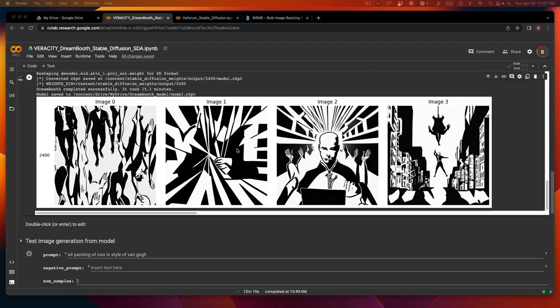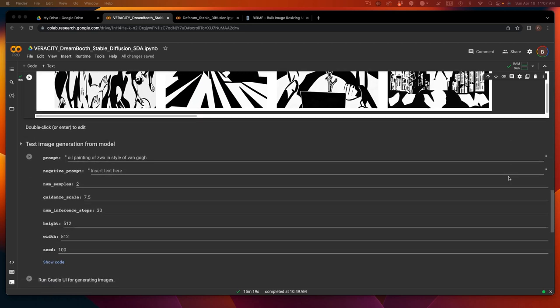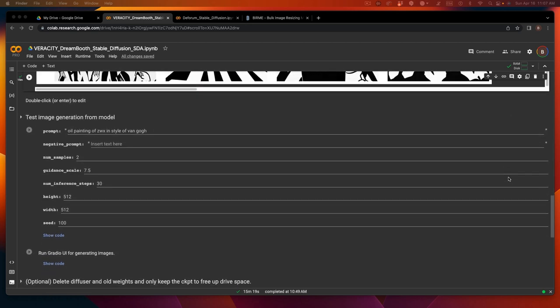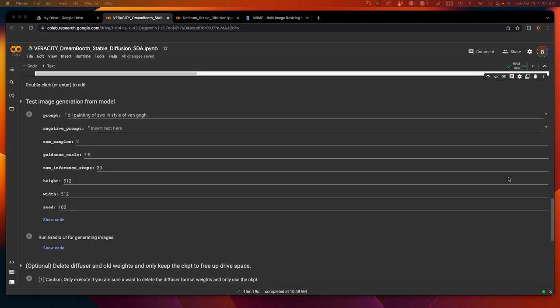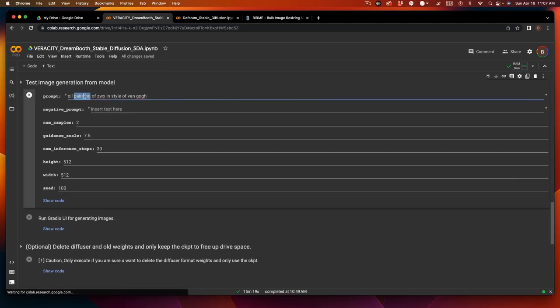So let's try prompting it and let's do a test to see how it performs. They have a prompt here. We're going to put, let's say, a man riding a bicycle.